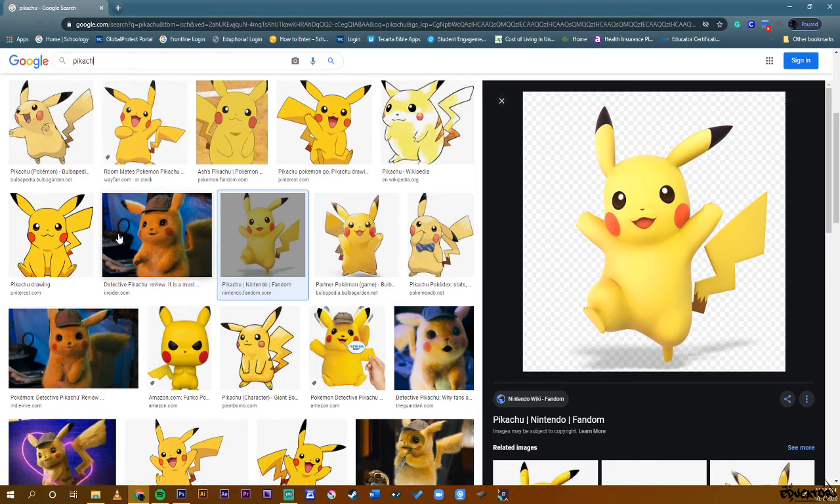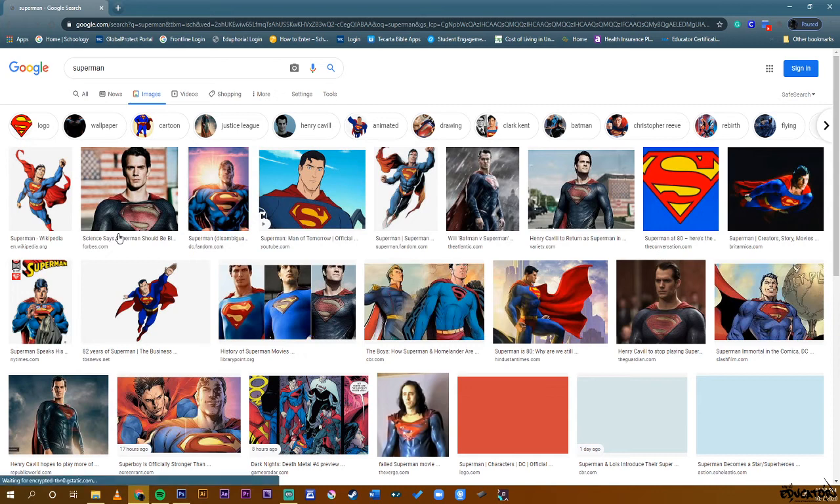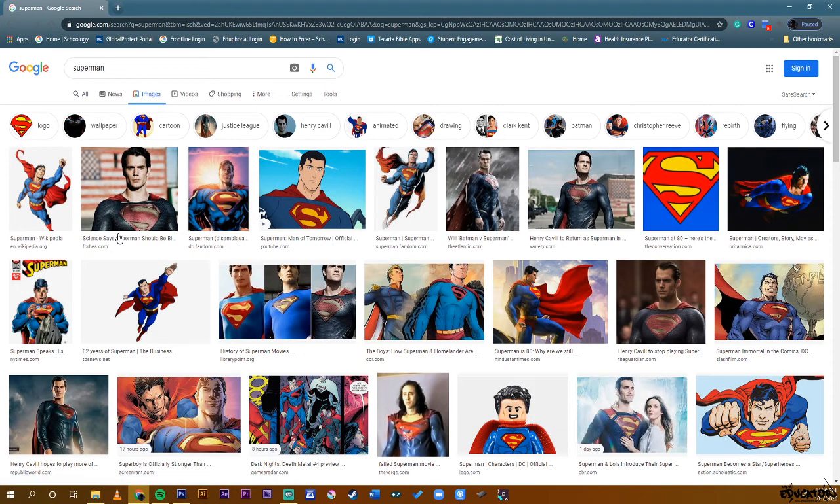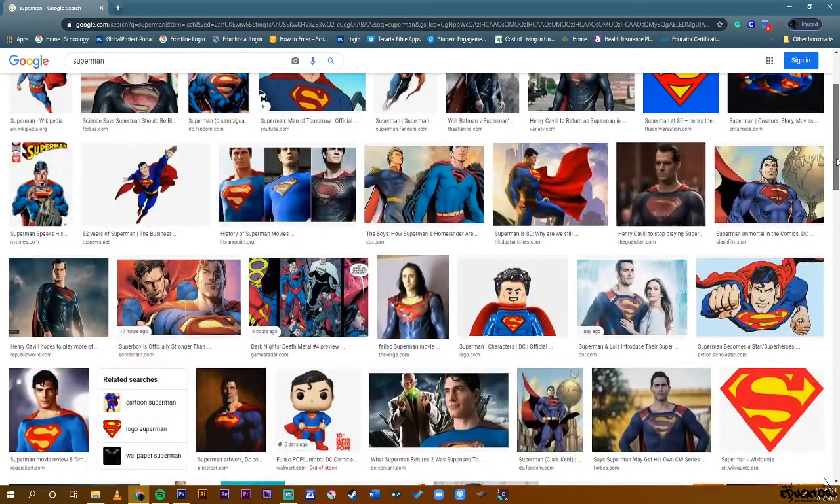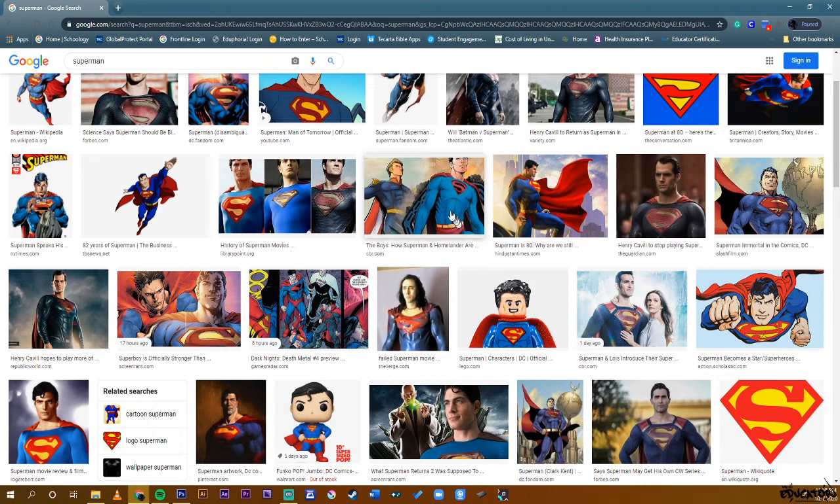Because remember, circles are about cuteness and softness. Now, check this out. Superman. Superman is not as tough looking to us. He's not as scary to us as Batman, right? But if you look at Superman's design in here, he's a buff dude.